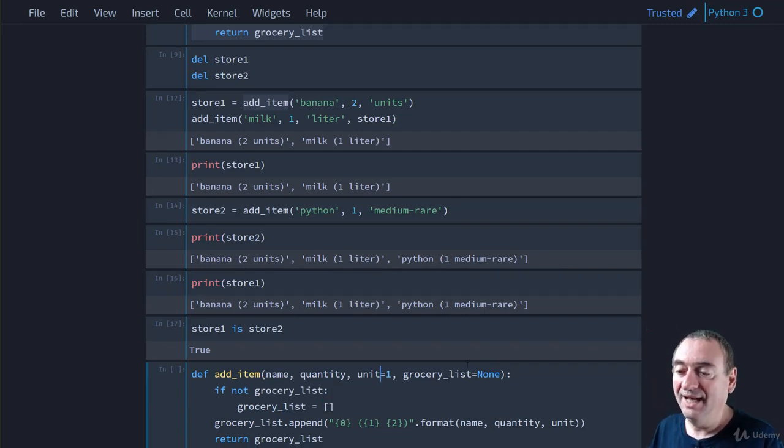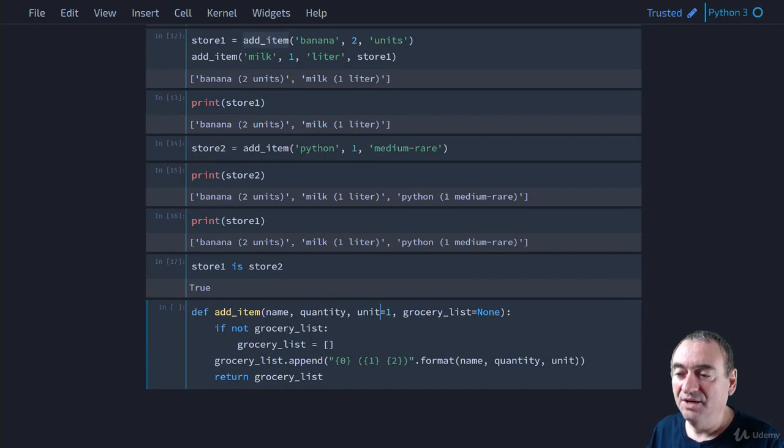So we can do that. And now this will work because remember, this code will run every time the function is called. So every time the function is called without passing in the grocery list, it will then execute this. And of course, this is a different function scope each time.